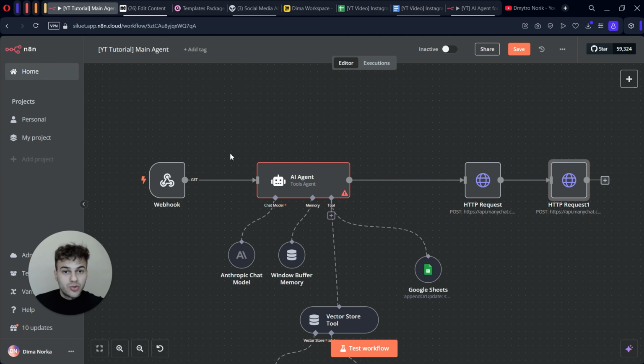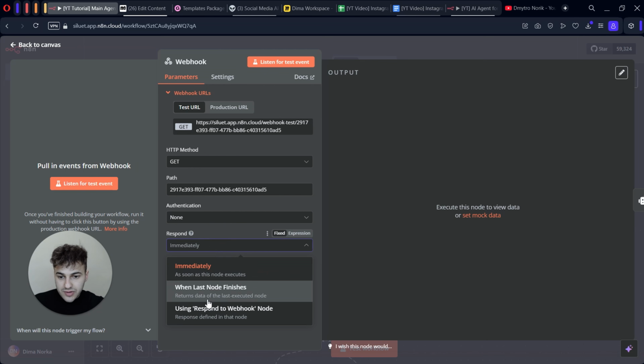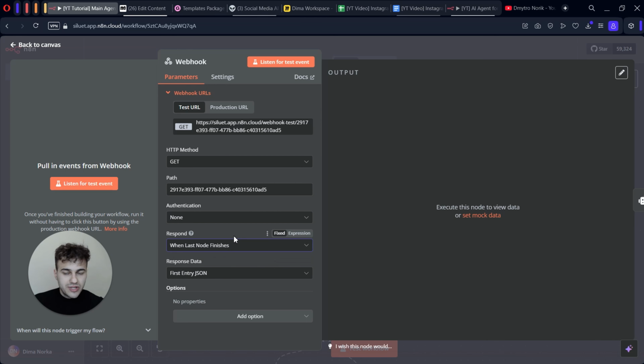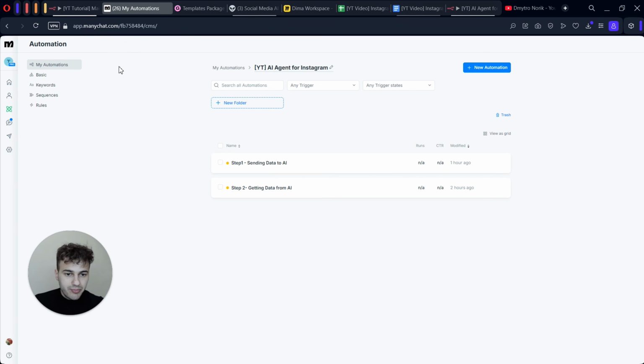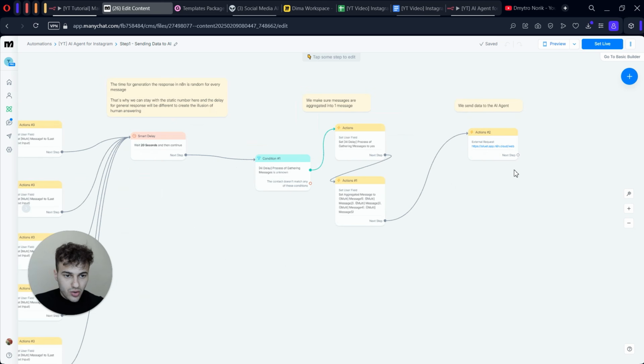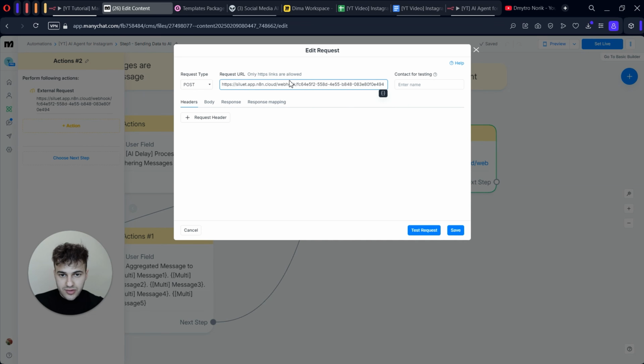And to test our webhook, firstly, save the automation, then go to the webhook. Here in respond field, use, I think it's when last node finished. We will test it right now. And copy your test URL. And come back to the step 1 automation. Go to our external request. Here it is. And choose your URL that you have here, or just insert the one you copied.